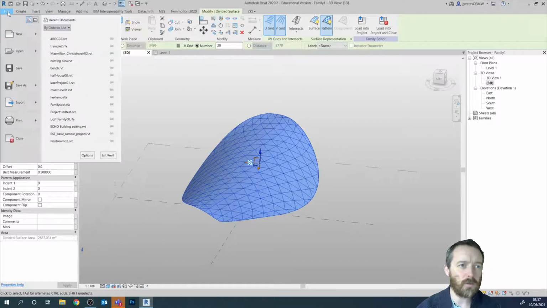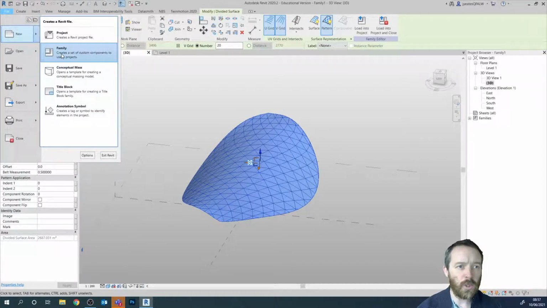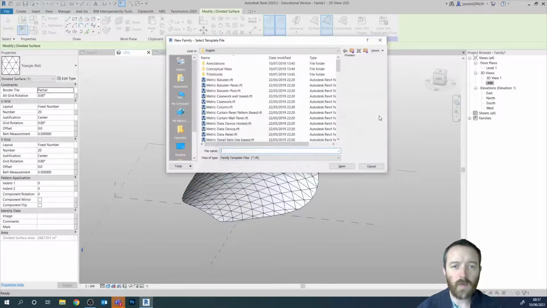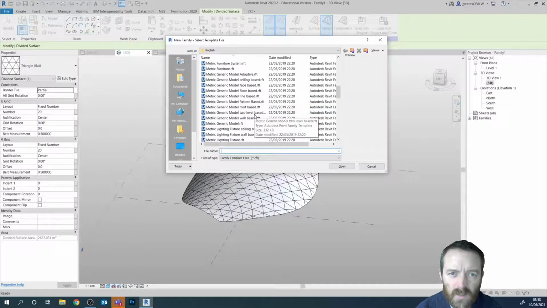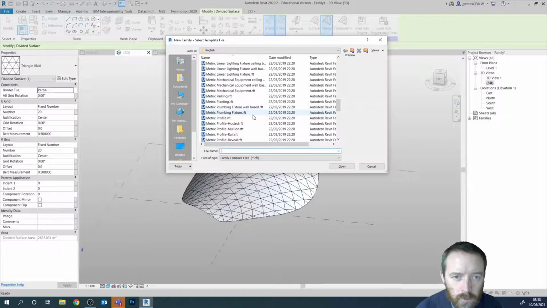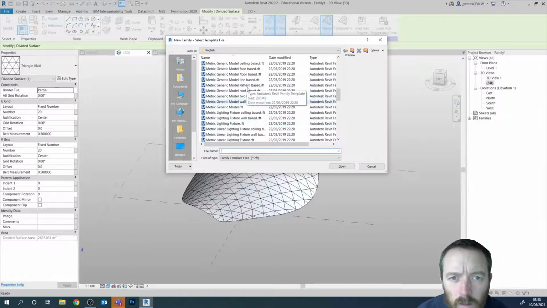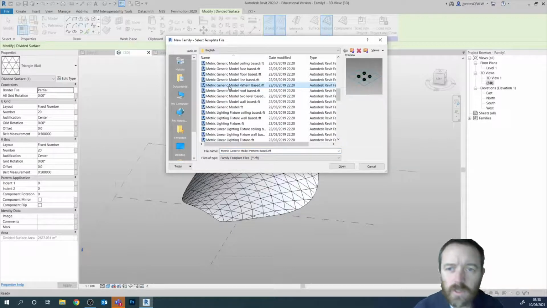So we can do that by going to File and New, Family. We'll create another family. This time we'll go to metric. I think metric generic model pattern base. That's what I'm looking for. It might be metric. Model base, pattern base, metric generic model pattern based, RFT.